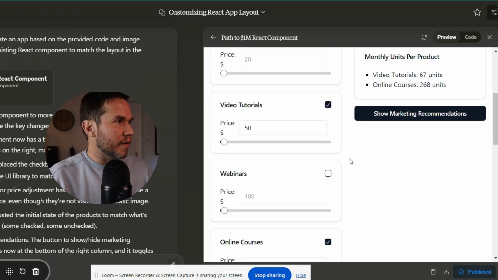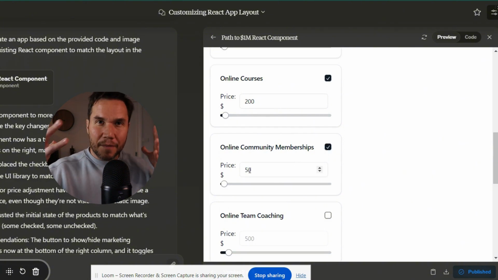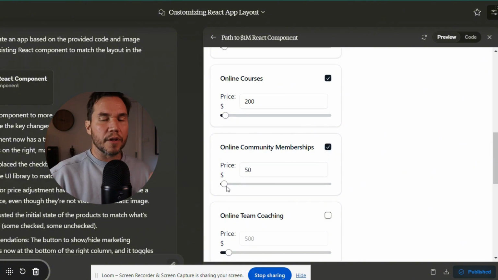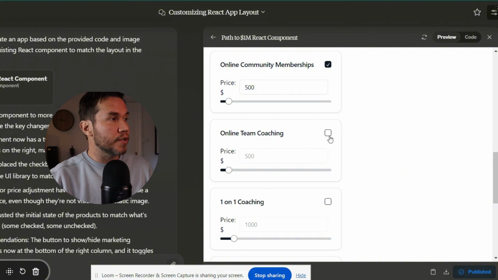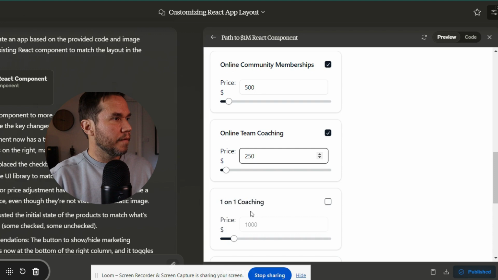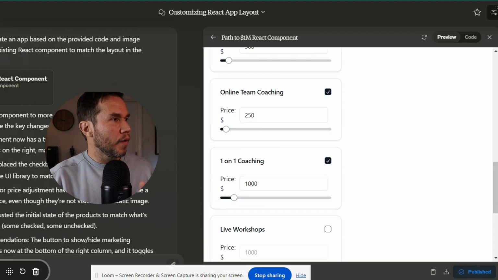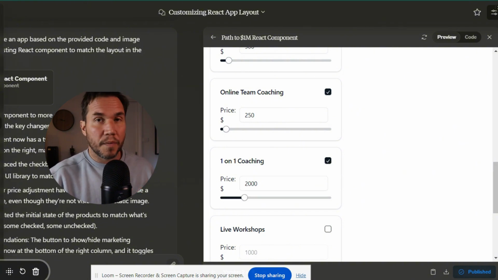And then we have an online community membership and let's just crank it up. Let's just say our community is very valuable and we're gonna charge $500 per month, cool? And then we have online team coaching. Maybe if you are an online coach, you can charge $250 per month for a small team of people. And then you go one-on-one coaching. Let's say that you're gonna charge $2,000 per hour, right? Or per month.